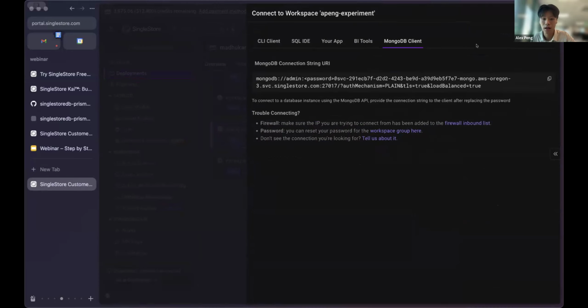The first time you pull up this window, it'll show you your password, but since I've already done that, it's not showing it. Once you have that and your password, you're all set to deploy your first full stack application on MongoDB data over SingleStore Kai.